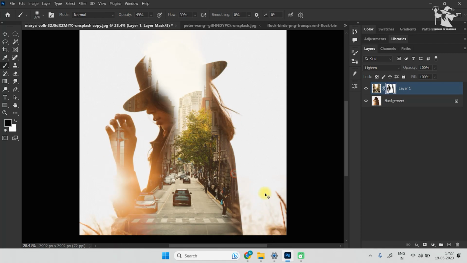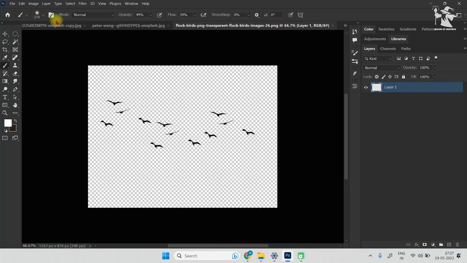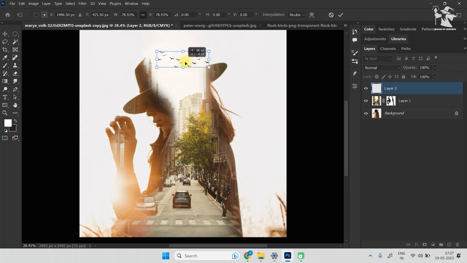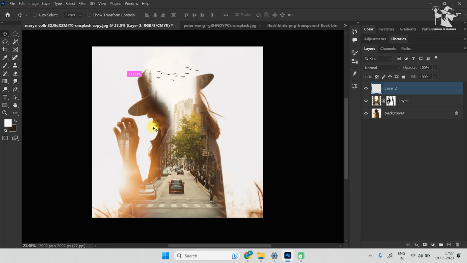After that, I want to add some flowers. I select Move, click and drag this image onto this image, and transform this image. Hit Enter to apply the transform.